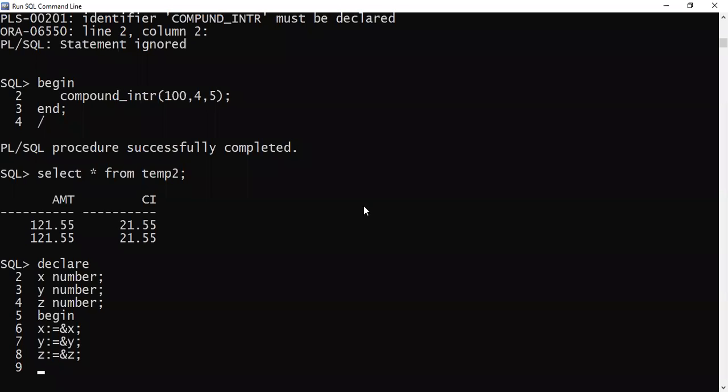After I accept, how am I going to calculate compound interest? While calling the function compound interest, I'm not going to pass the values directly. I'm going to pass those values which I have accepted from the user, that is X, Y, Z. I will call it like that. Then I will just end my program.